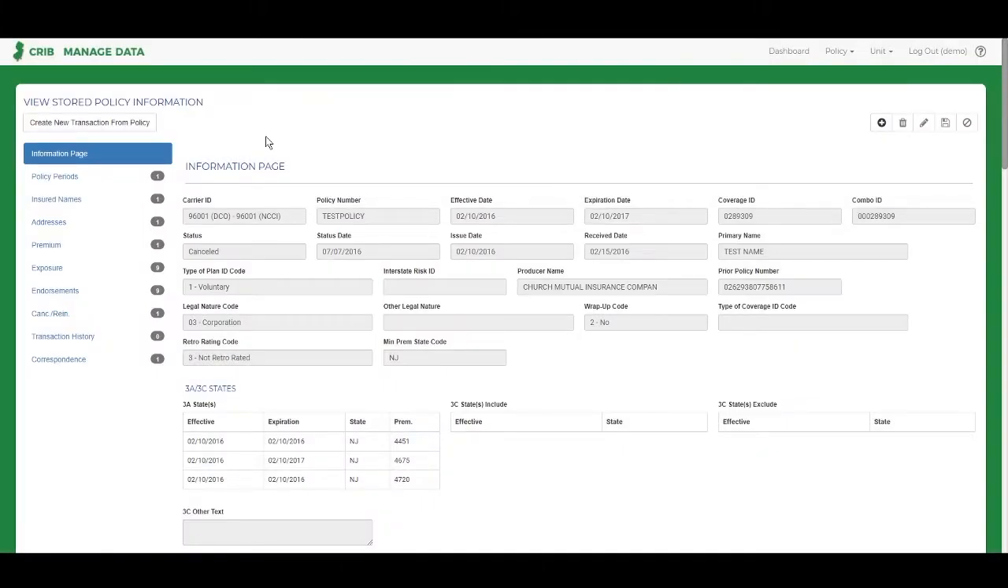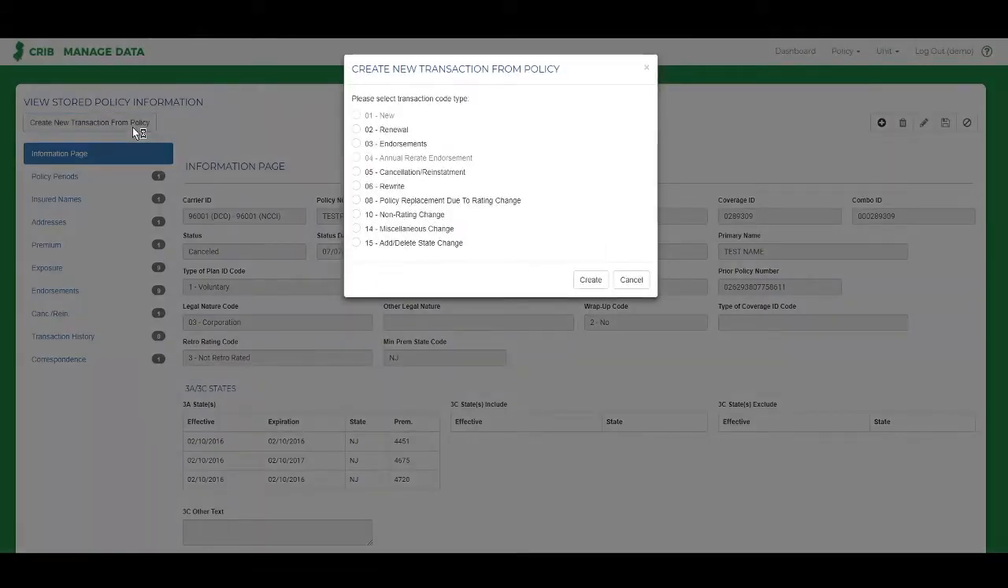The second option is to create a new transaction from an existing policy. To do that, from the Policy Information page, click the Create New Transaction from Policy button. From there, select the type of transaction you'd like to create. Transaction codes that are not allowed to be created from the stored policy will be disabled.